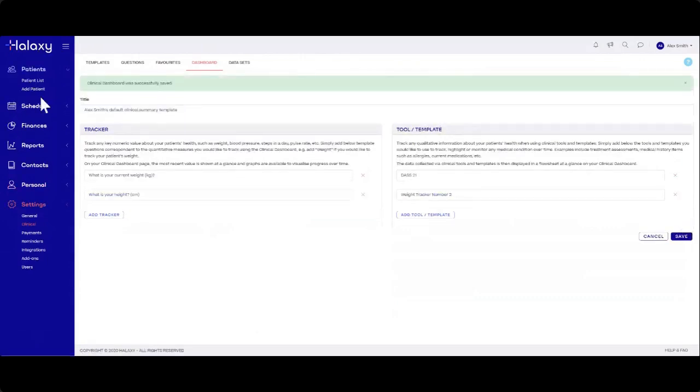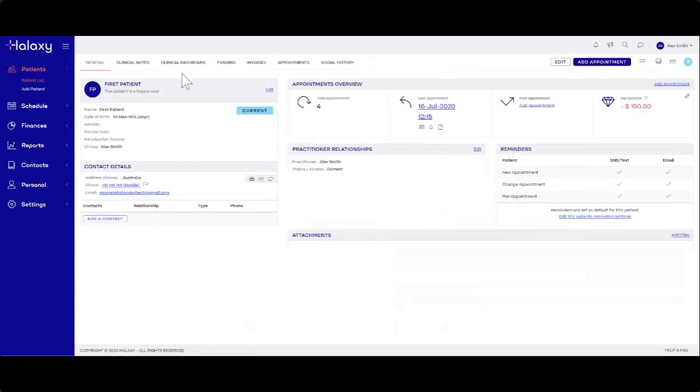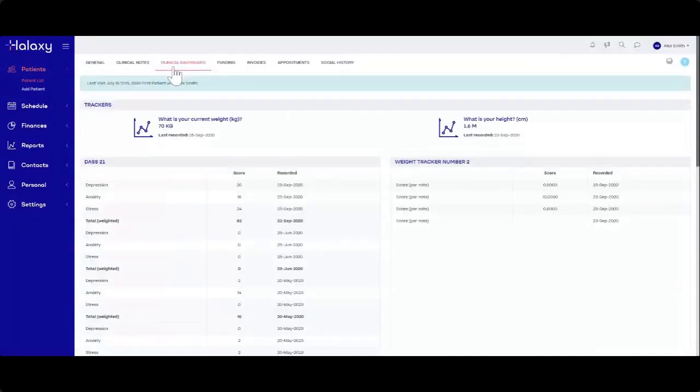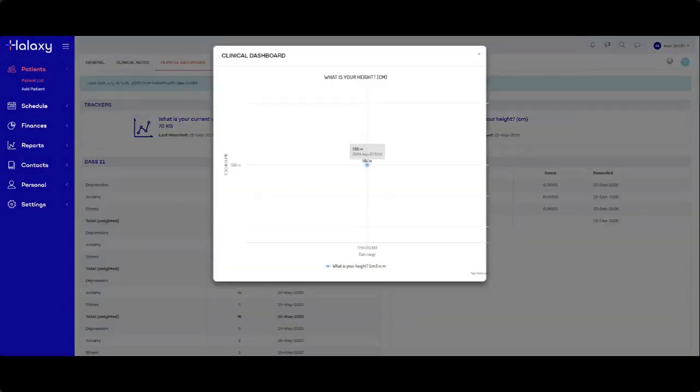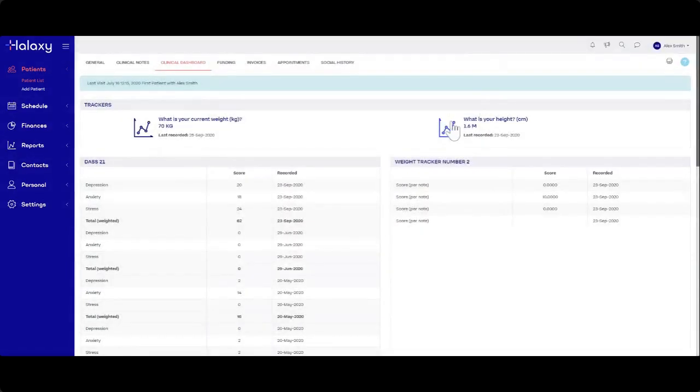Now if we go back to our patient's clinical dashboard page, we can see that the height is also being tracked here. Over time, as you get more data points, that will grow, just like how your weight tracker shows the differences in time, so will this tracker. So hopefully that's been helpful in terms of walking through how to edit your clinical dashboard, and also where it's being fed from.